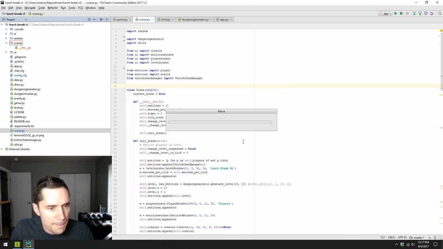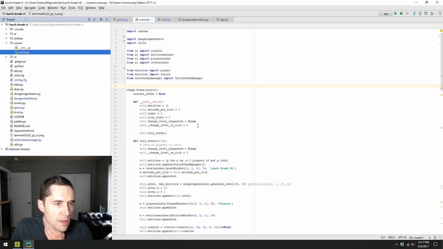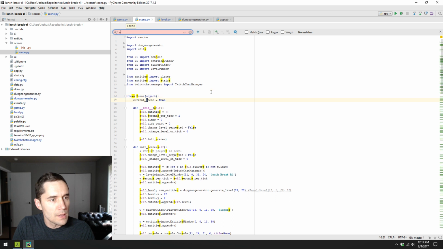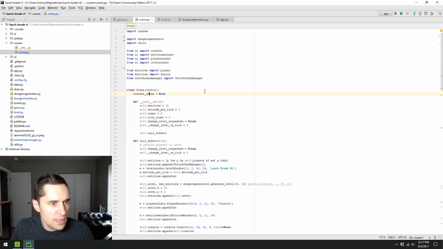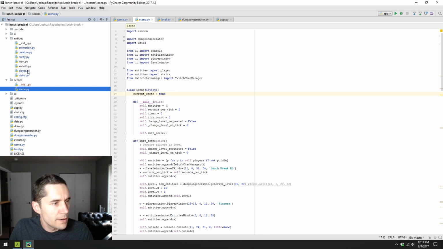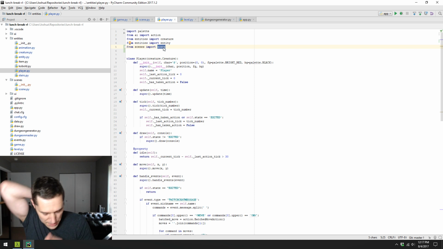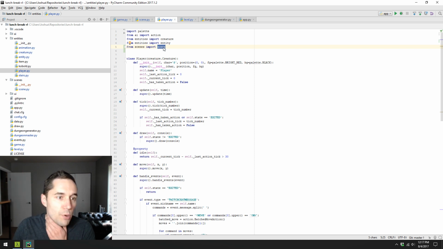Okay. And usually PyCharm is smart enough to change all the usages of that. Let me just check real quick. What uses scene? I think player might use scene, entities, player. From scenes import scene. Yeah, so the nice thing is PyCharm went ahead and corrected all of our imports for us, which is nice.